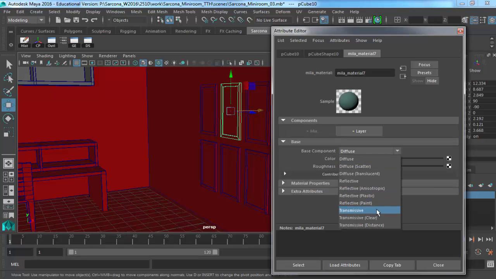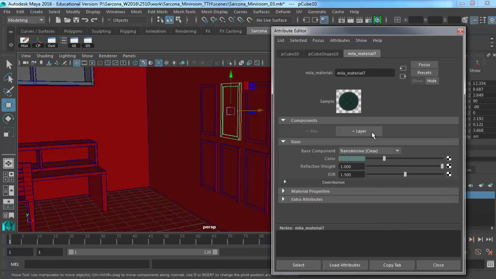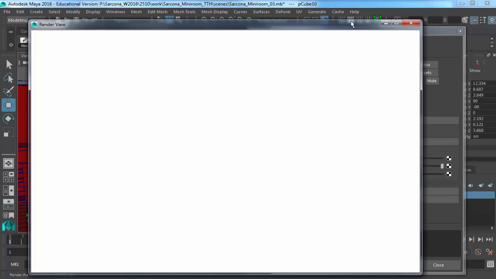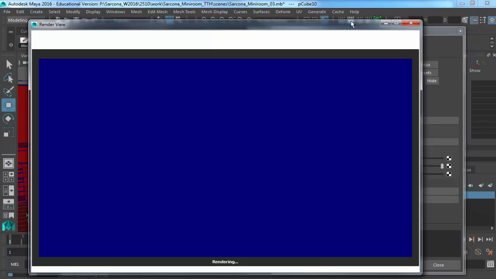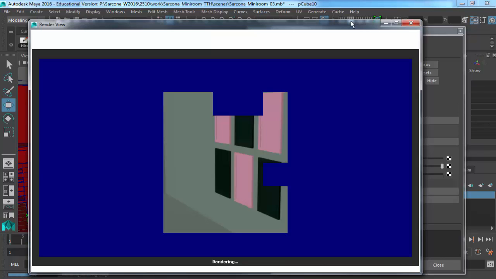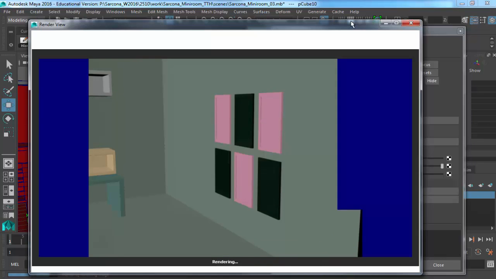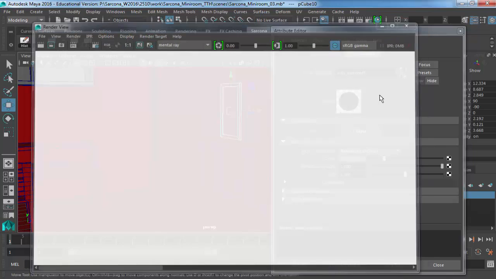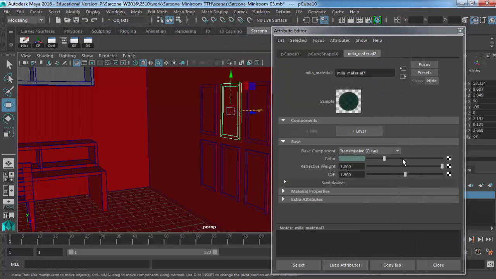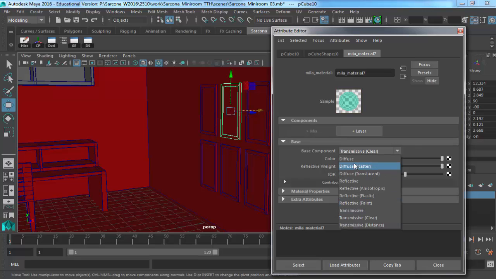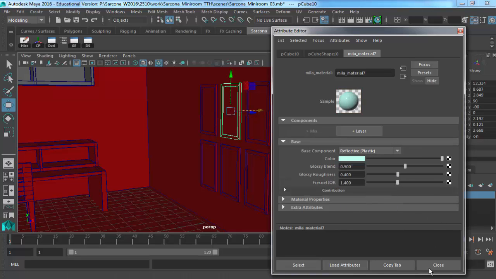Okay, so this one down here that says transmissive clear, this will be more like a glass, but it doesn't mean it's going to look like a piece of glass sitting on a wall. You see it looks horrible. It looks just like a piece of black glob on the wall. Okay, because it's not really set up to be a piece of glass. Go back to plastic. There we go.